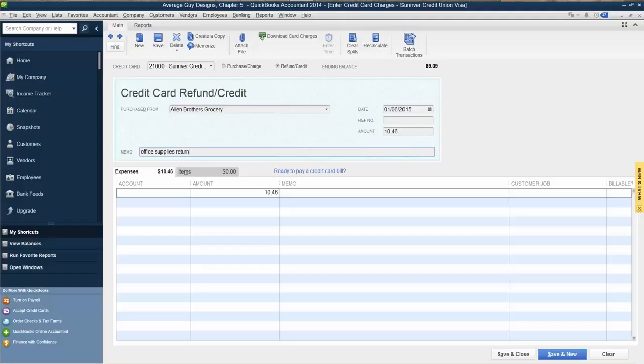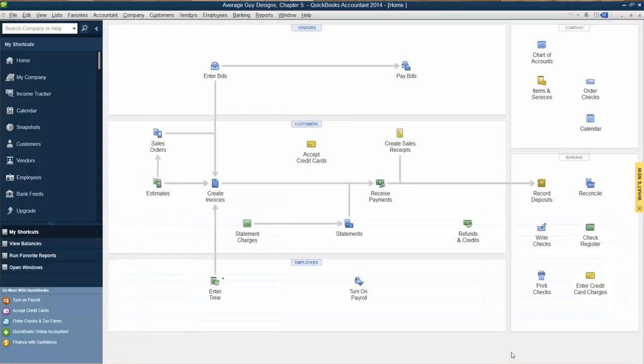Okay, so we're going to hit Tab. We're going to go to account. We're going to write O for office supplies, and it pops up. We have the 10.46, and we're done. So this is how you show a return, a refund. Okay, so the first thing we had done was the purchase on the other one, and now we're doing a refund back to his credit card to show that we put $10.46 back on his credit card because he returned something. Okay, so now the last thing we're going to do is Save and Close.